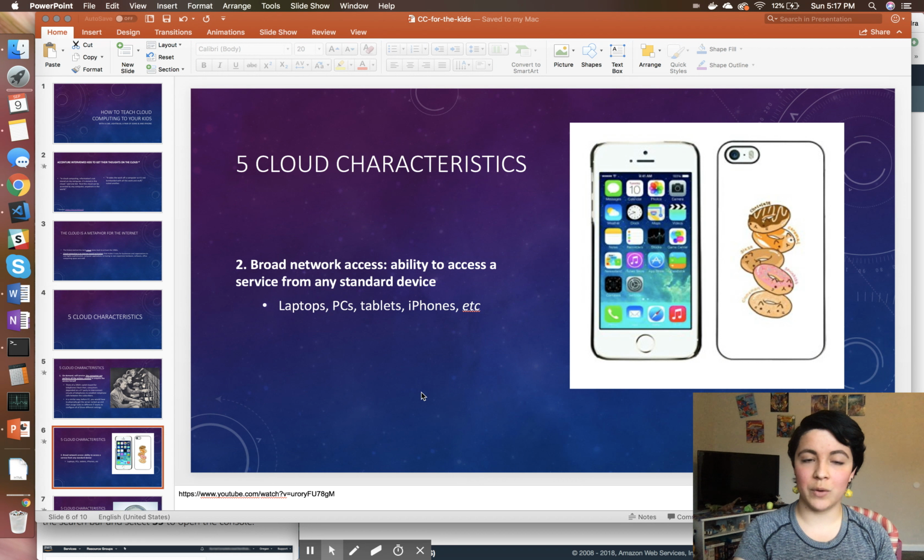All right, next one. Number 2. Broad network access, the ability to access service from any standard device. This one's pretty easy too, right? No doubt your kid has their own tablet, their own iPhone. Go ahead and grab it and say, "Hey, you know how sometimes mommy uses her iPhone to access her email service?" Back in the day, it wasn't that simple. Back in the day, we had to use something like dial-up internet. I had to be physically plugged in to the wall so that I could access the internet. This whole wireless internet thing was not a thing back then.